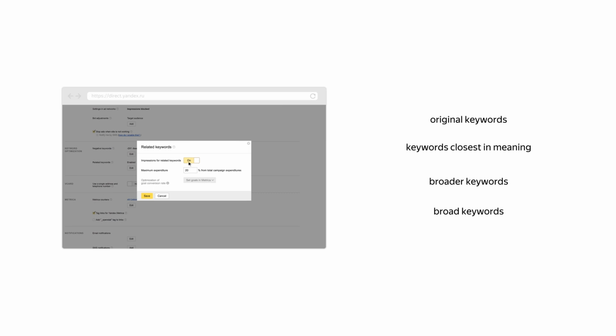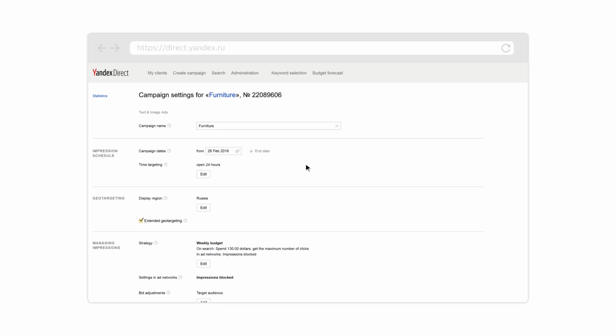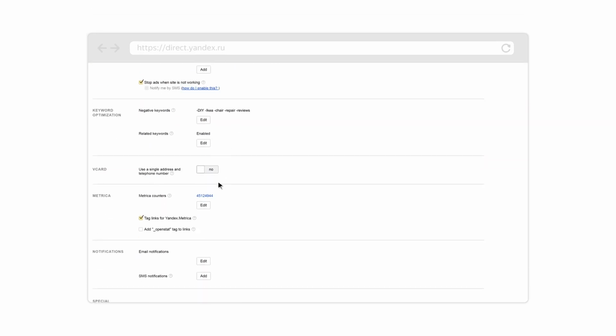Selection always starts with queries closest in meaning to the original keyword. By increasing the maximum expenditure percentage, you allow Yandex Direct to find more variants, including keywords that are more distantly related to the original keywords. Conversely, setting a small percentage will result in a minimal selection of related keywords. The expenditure limit you set for related keywords, as a percentage of overall campaign expenditure, will be applied over a 7-day period.